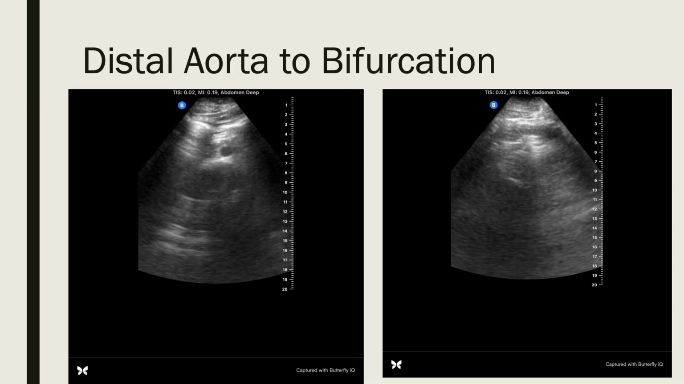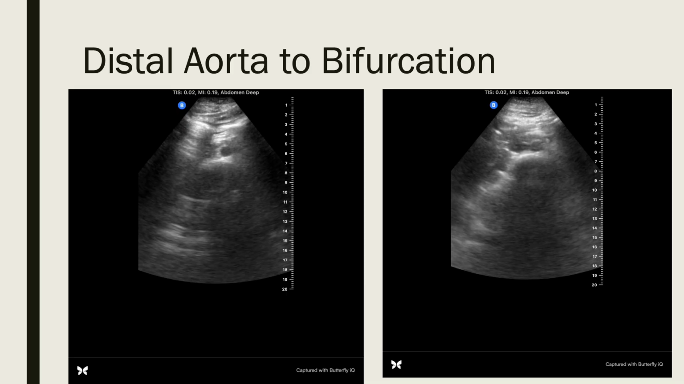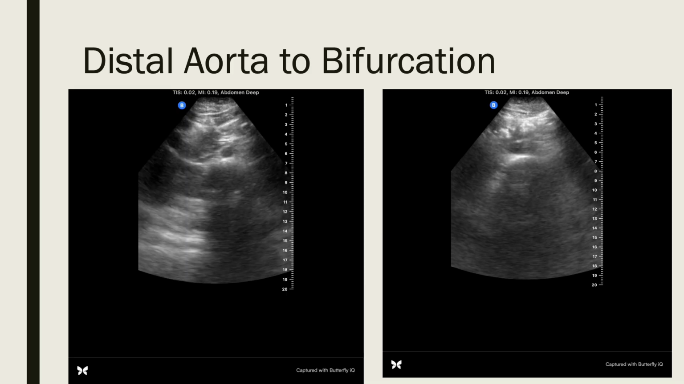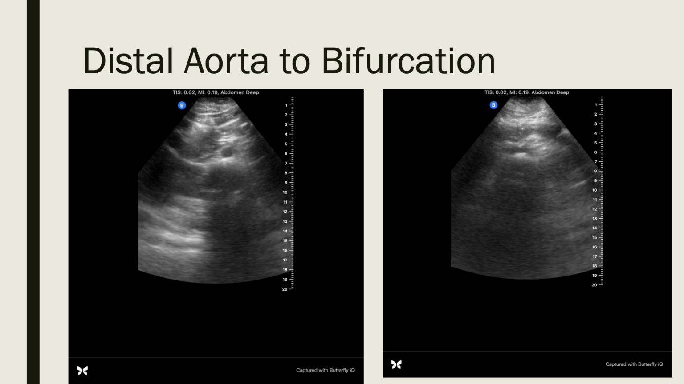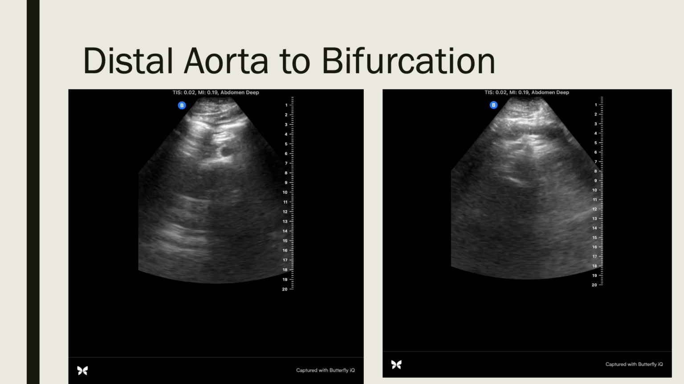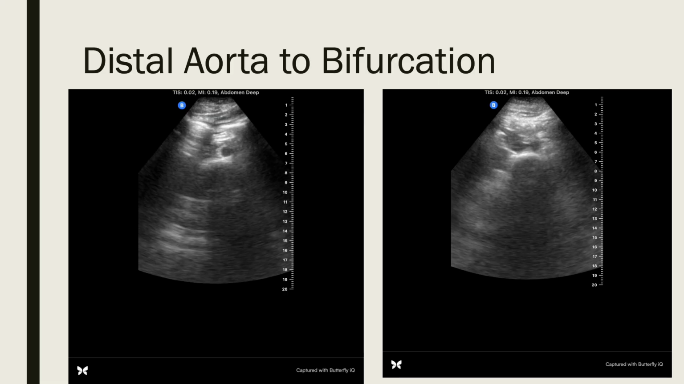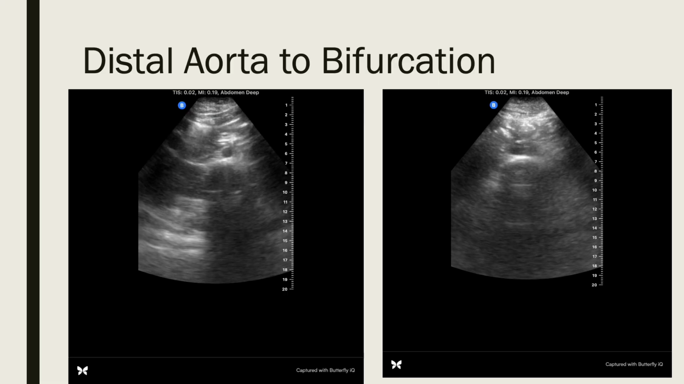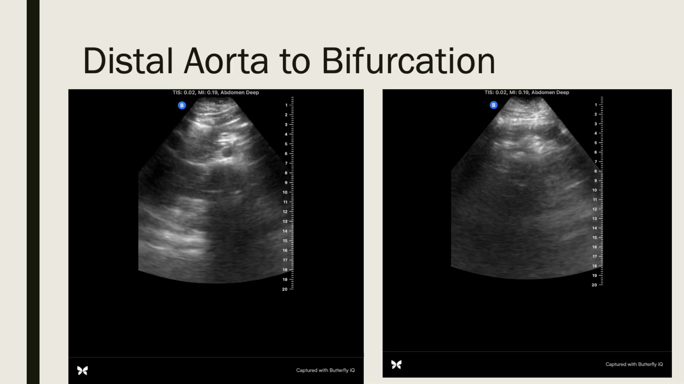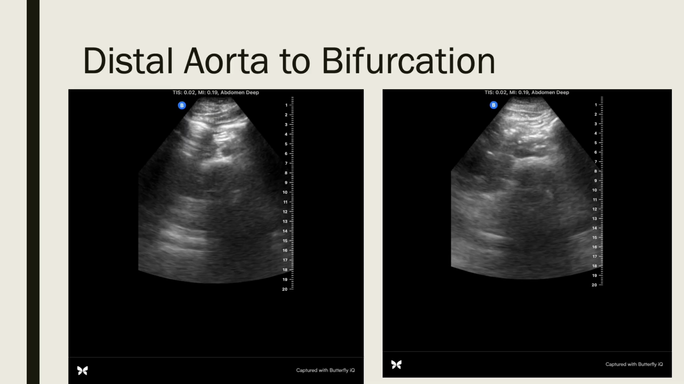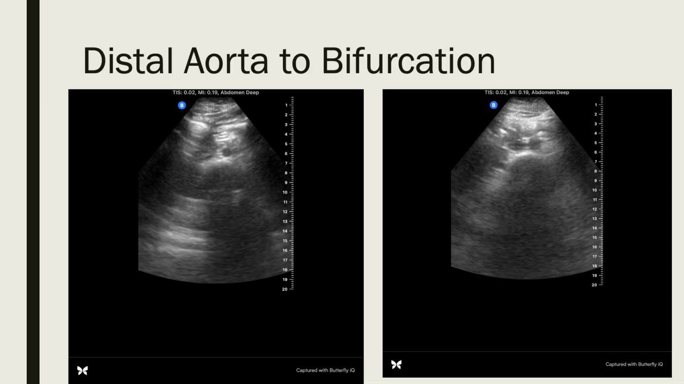And so you have a couple options to obtain this image. The first is to fill the umbilicus with ultrasound jelly and get rid of any air interface with the probe. Obviously, that sounds like it can be a little uncomfortable for patients. And so another way you can obtain this image is to go just superior to the umbilicus and then fan down in order to get the bifurcation, or go just inferior and fan up.